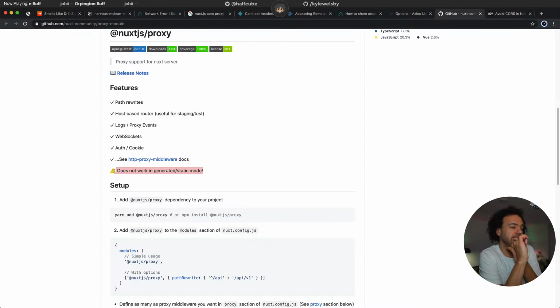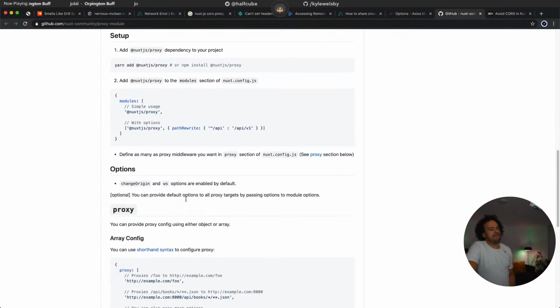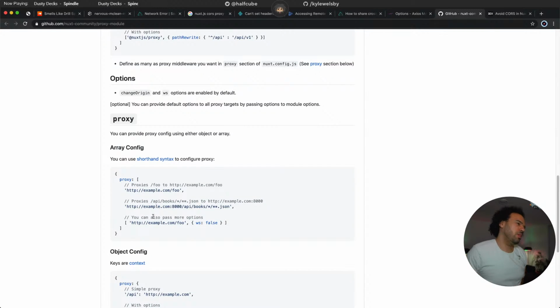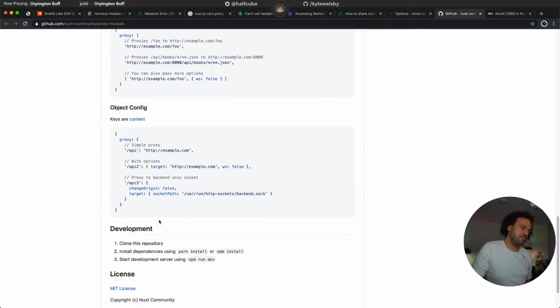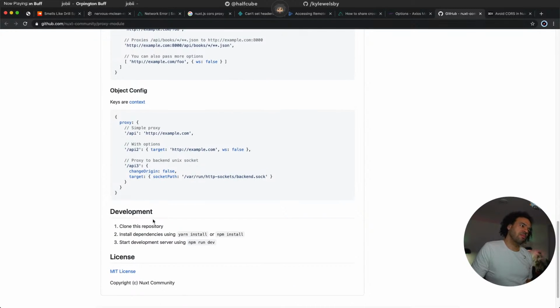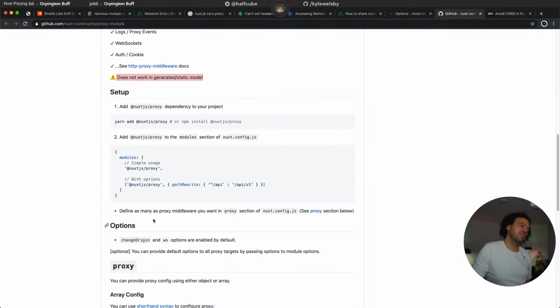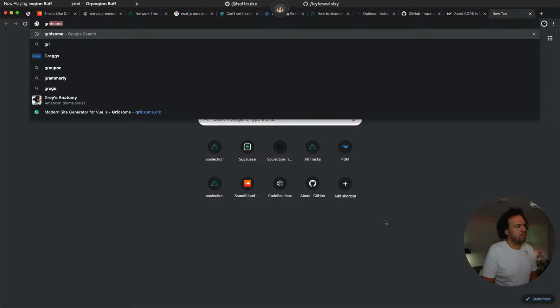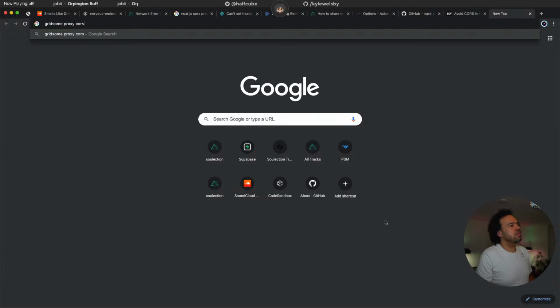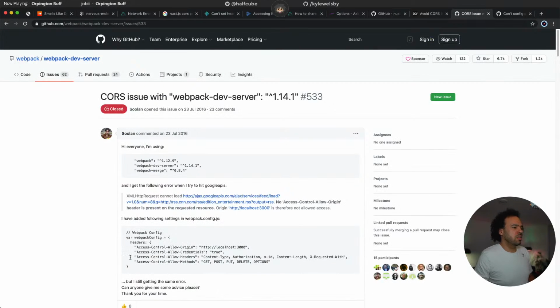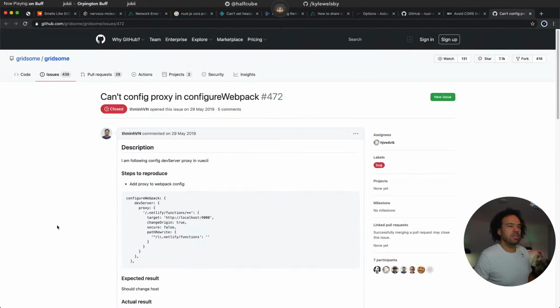But it's a feature I want to do. I didn't want to set up these proxies on a vendor. I could. How about Gridsome proxy CORS? Nope, nope, nope. That's not going to deal with it.